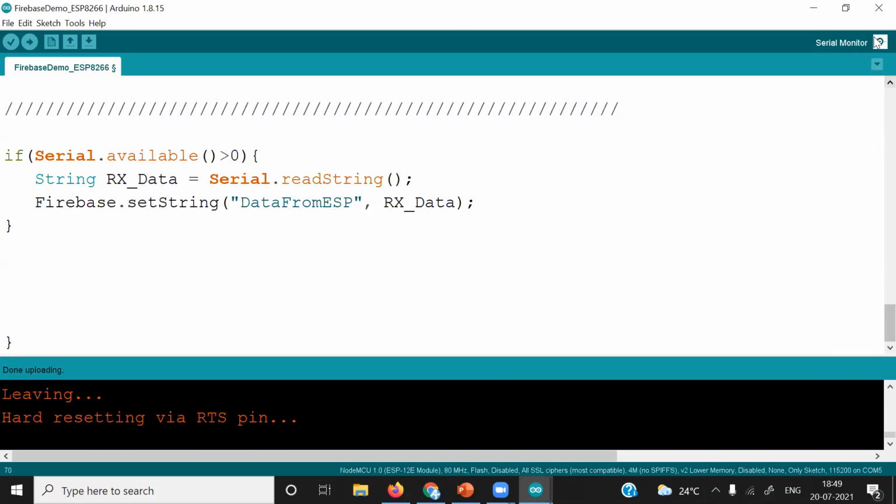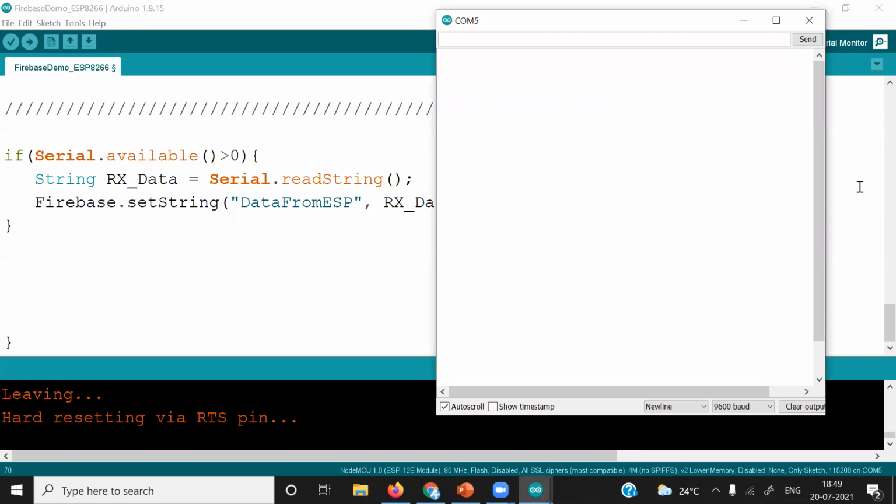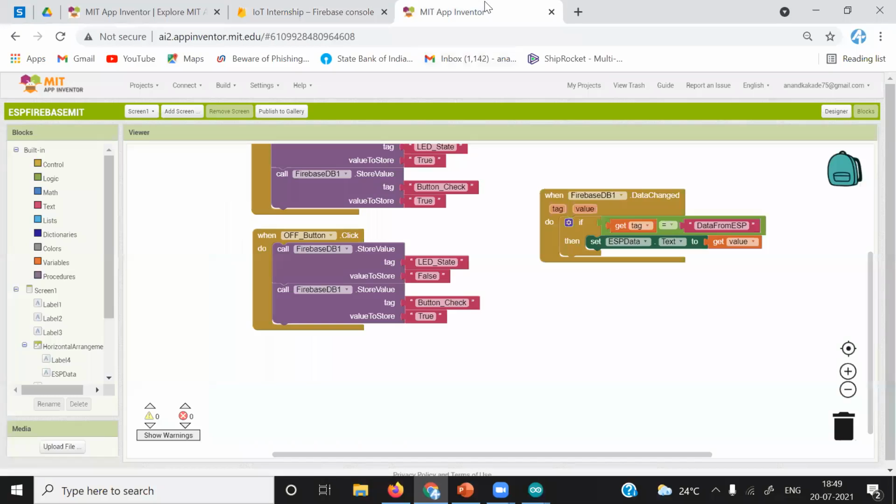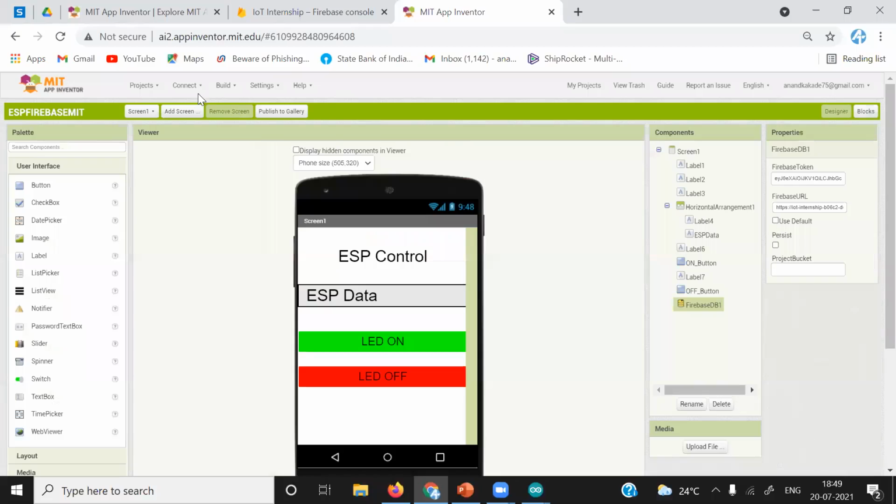So we have uploaded it. I'll just check the serial monitor. I'll reset it. I think we missed the connecting part. Okay, it is connected. The first thing to do is, I think MIT App Inventor has disconnected. We will just connect it again. See, it was disconnected.